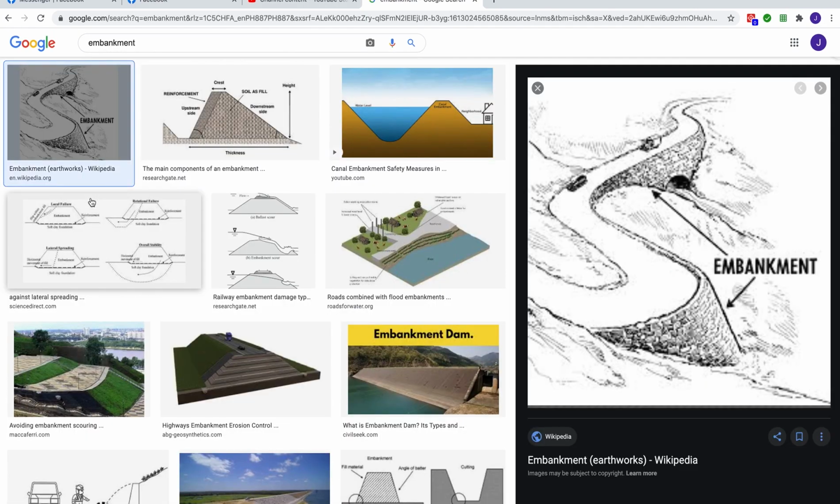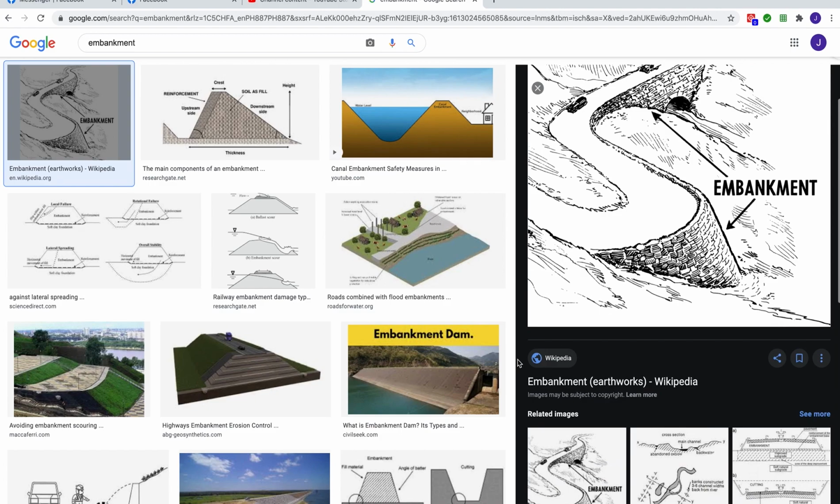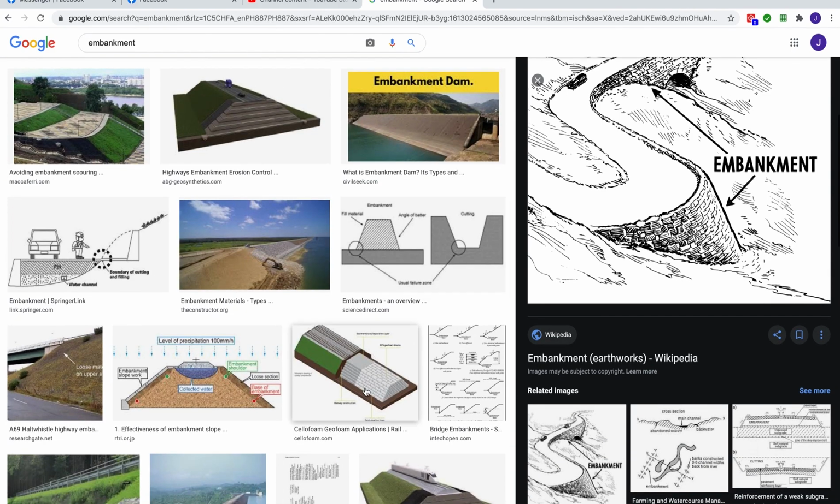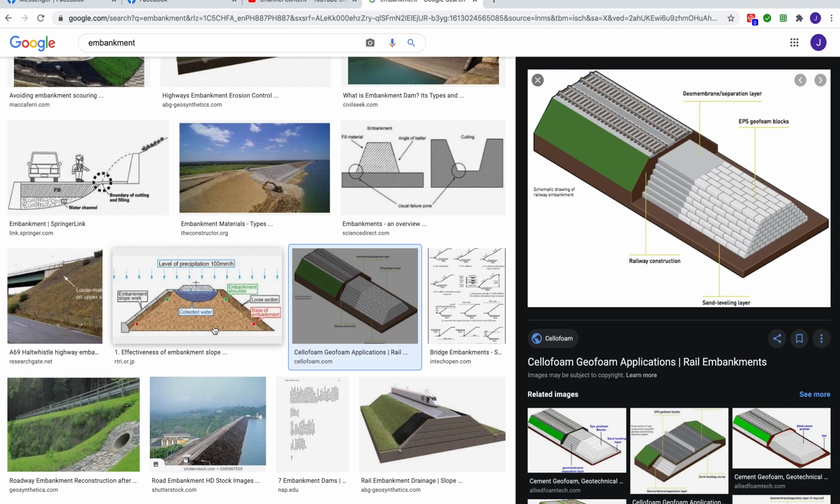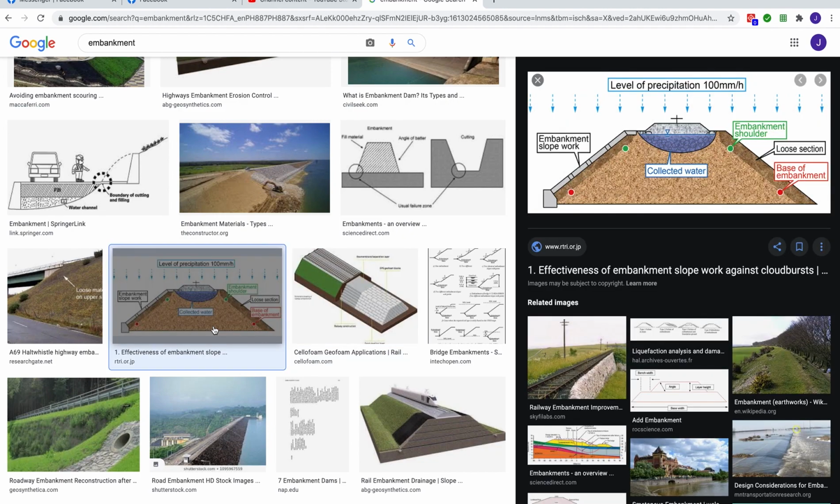Okay, so itong itsura ng embankment. This one is embankment. Okay? Or, pwede rin namang, yeah, this one is also an embankment. Okay? Yeah, this one is an embankment as well. This is, okay, so ito yung embankment natin.